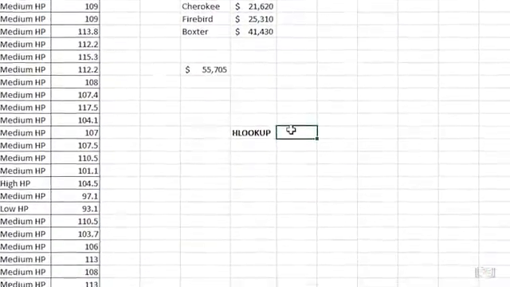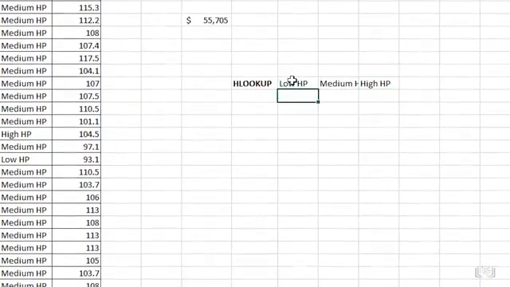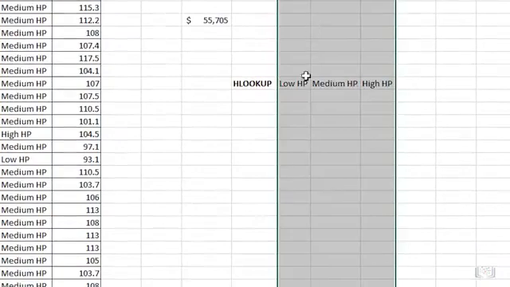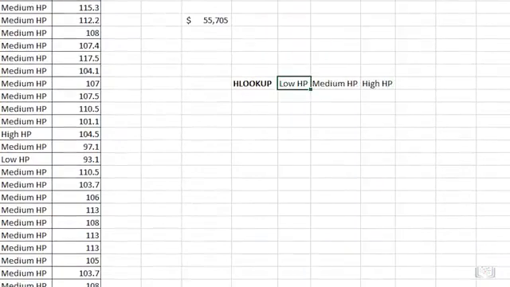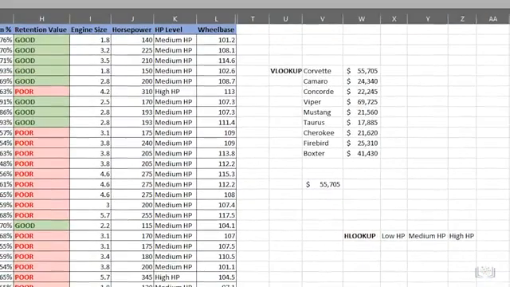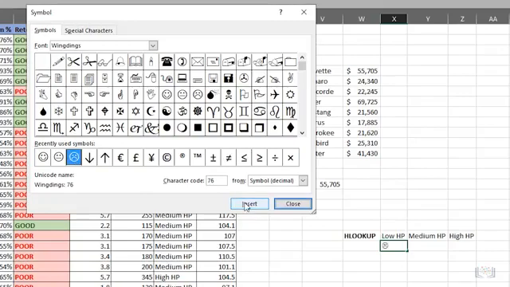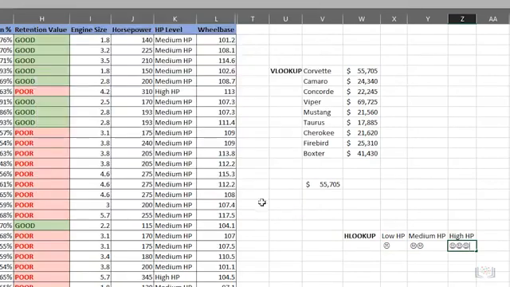Let's create a small lookup table on the right-hand side of our main data table. A few columns have been hidden in this worksheet to make viewing a little easier. So now we've got low HP, medium HP, and high HP in the top row of our lookup table. Next, we'll add wingding symbols as ratings for the 3 horsepower levels. 1 sad face for the low horsepower rating, 2 neutral faces for the medium rating, and 3 happy faces for the high horsepower rating.